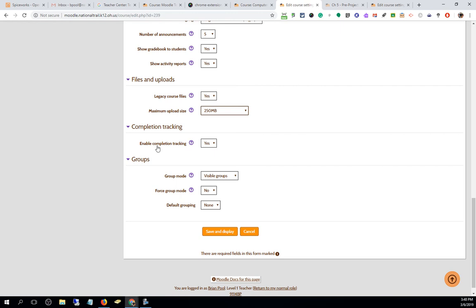If you're going to be an advanced teacher and use completion tracking, which is part of later training, then you have to have that turned on. Groups should either be separate or visible, meaning that we're using groups. Don't change it to no groups or none of your groups will show up. But either one of those will work fine.